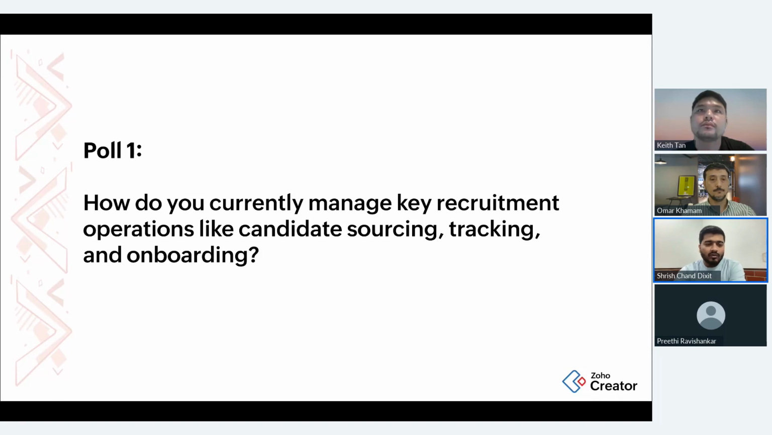So majority votes are for Excel sheets or other manual tools, which tells us that most of the companies are still using manual tools or spreadsheets, which has data in silos. There is no automation. So that is why there is a need for this. And I think that is why you are here, to understand how you can do that.